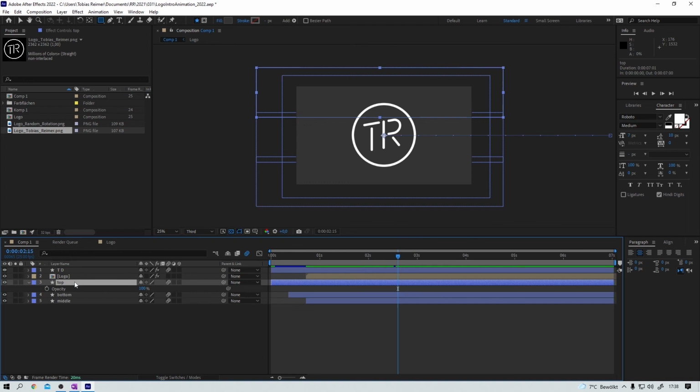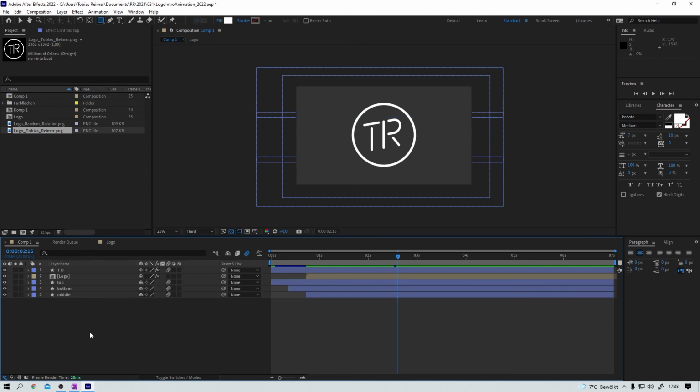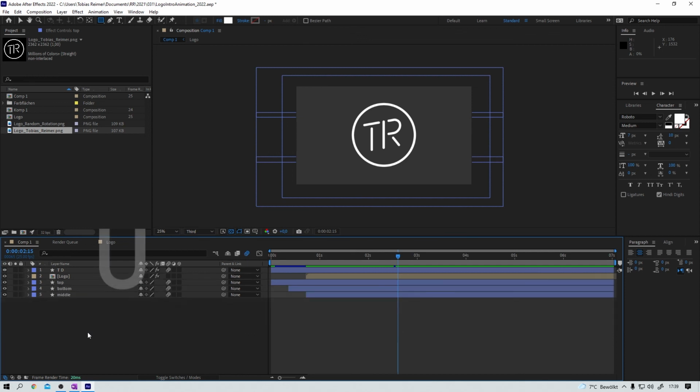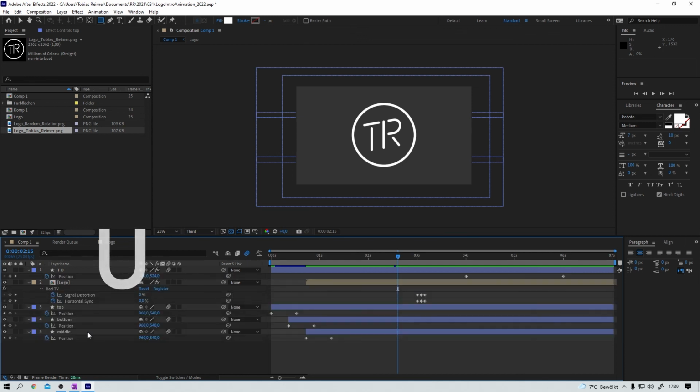If we have a layer selected and press one of these hotkeys, let's say T, only the opacity of that one layer will be revealed. But when there's nothing selected, After Effects shows us the opacity of every visible layer in the comp. And last but not least, the keyboard shortcut U reveals all attributes that have keyframes on them.